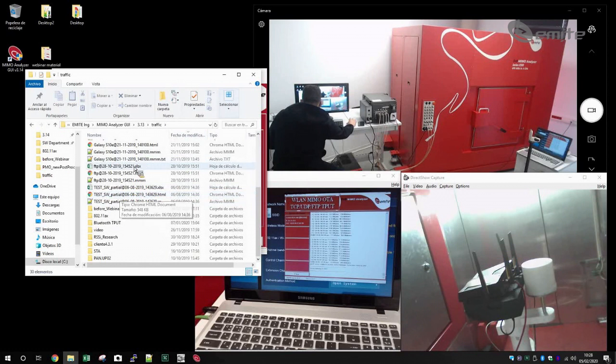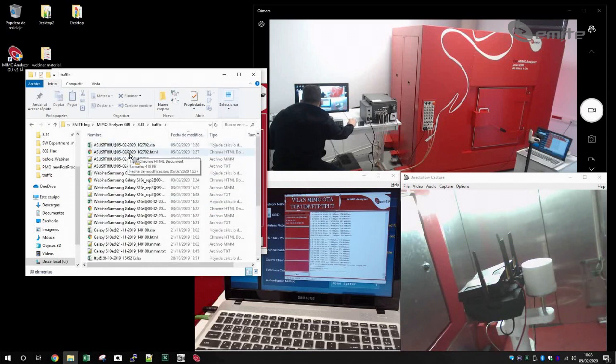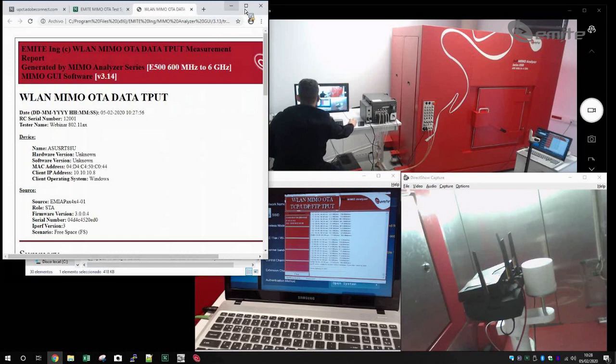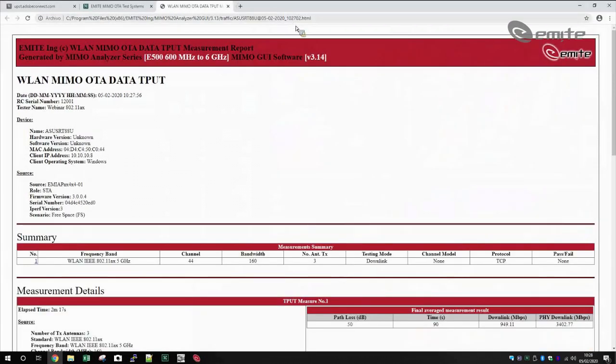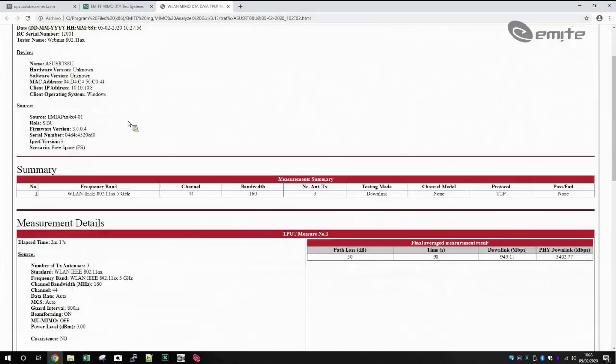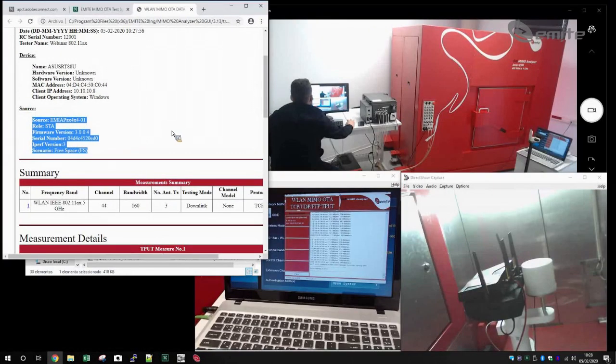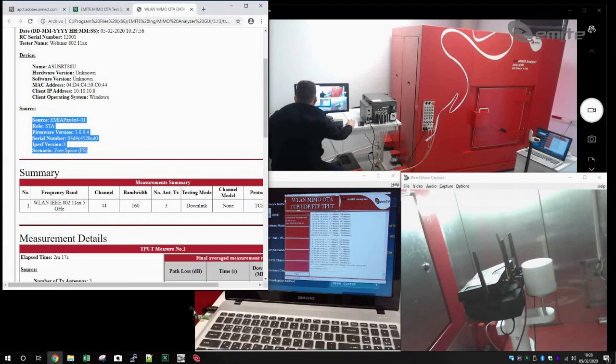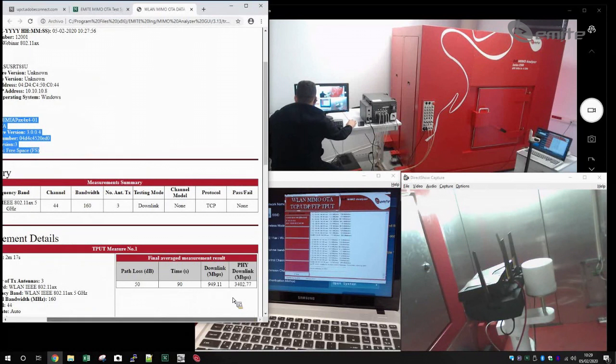Okay, here you can see what's been measured. Here you have the information of the AP under test. This is the information of the module. And finally, you can read here the throughput that is being measured.